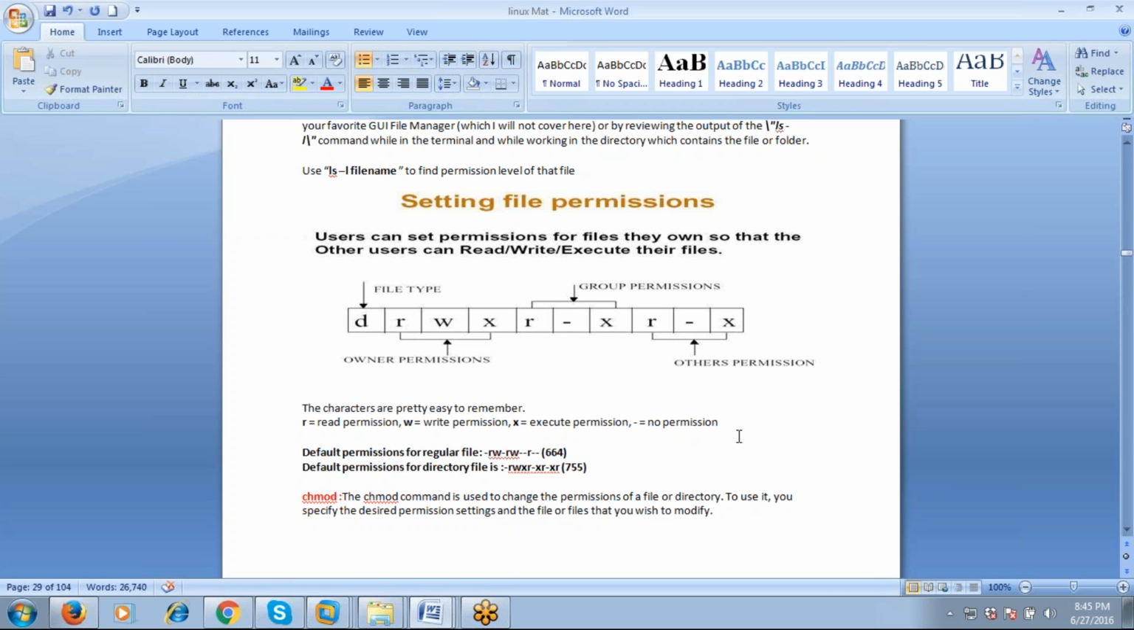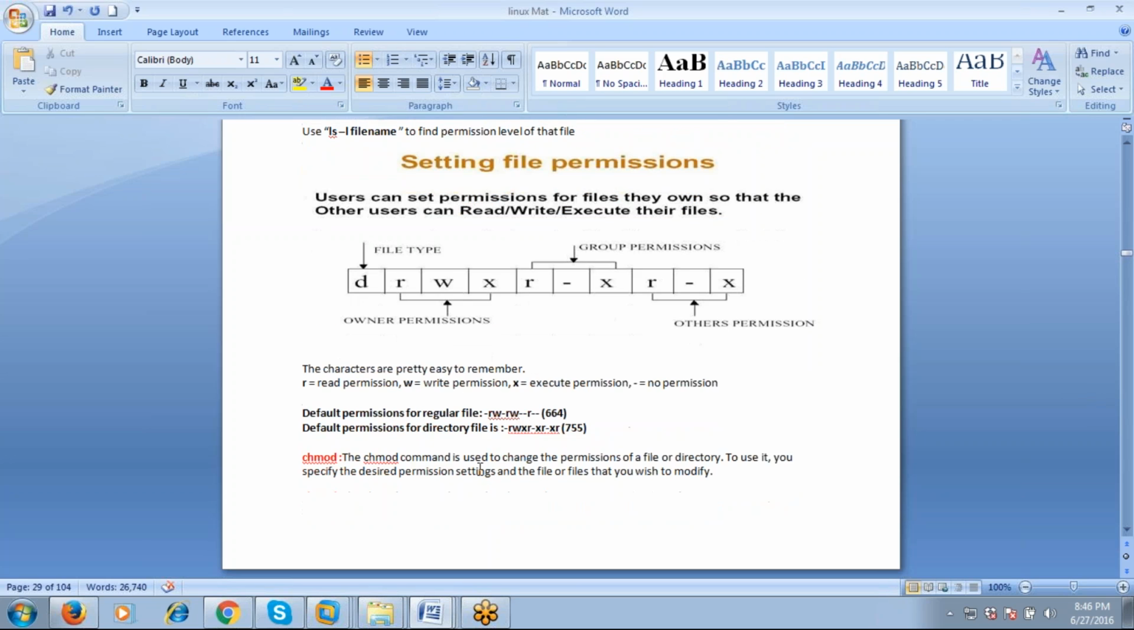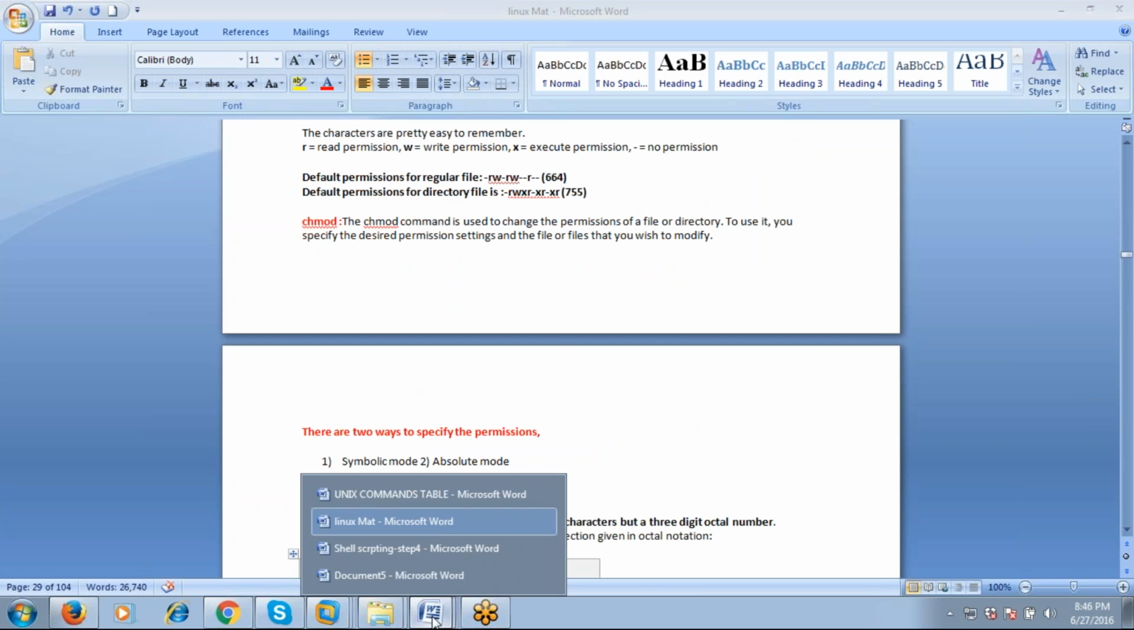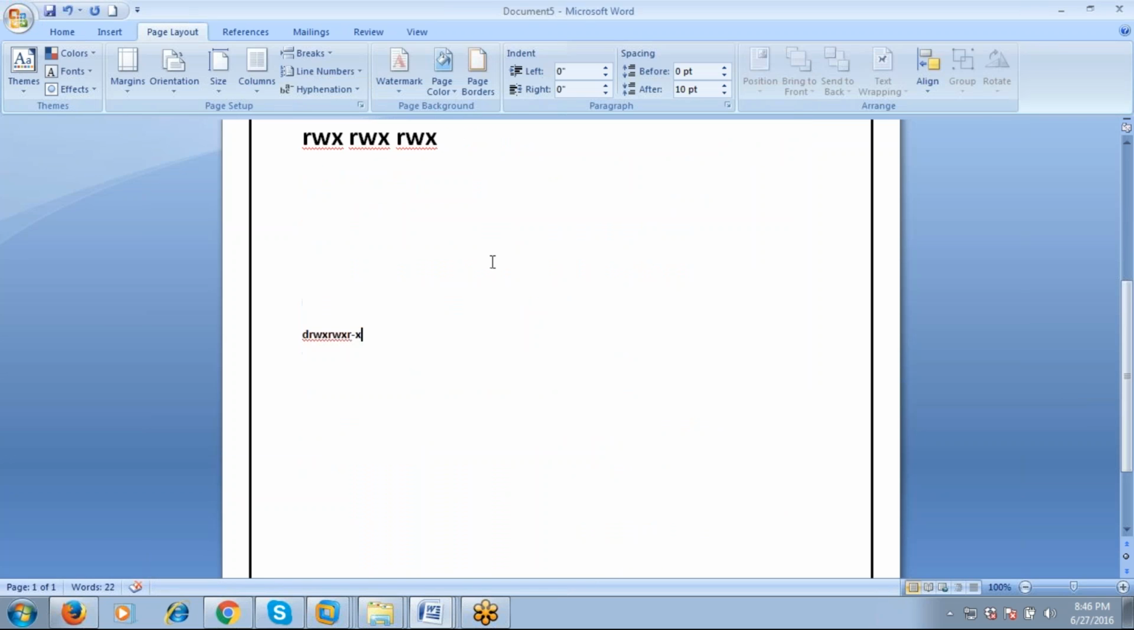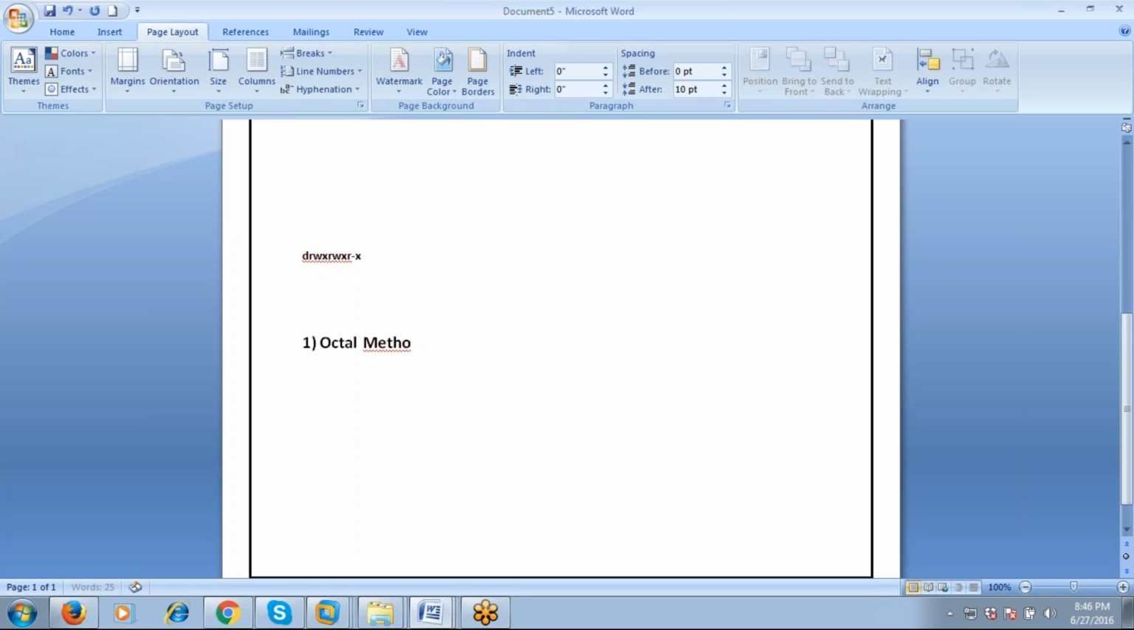Alright. See, chmod is a command which changes the file permissions. In this way you can modify, assign, invoke and revoke the file permissions. What are the ways to assign the permissions? Here you have the following ways. The first one, the octal method or absolute method. And the second one, the symbolic method.